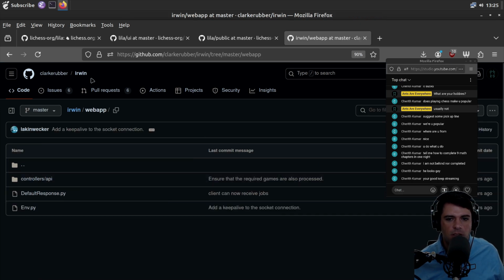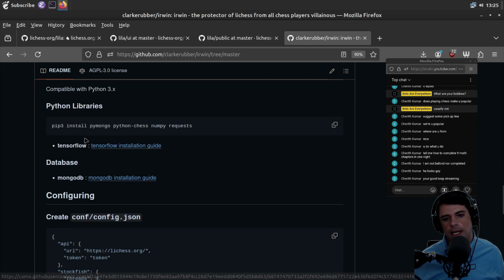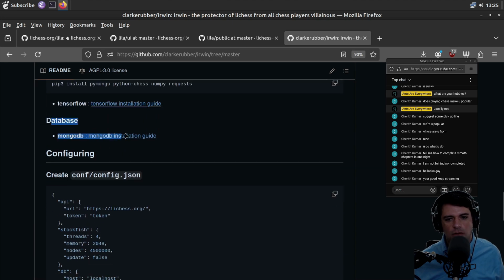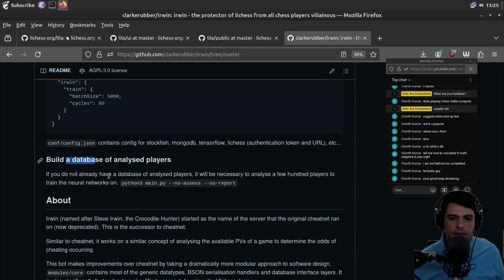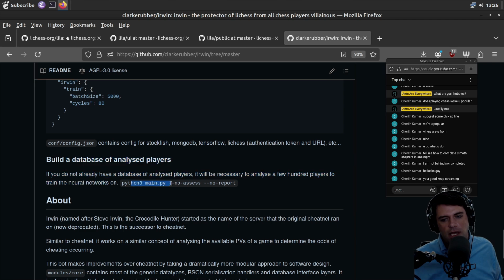So we have some web app, but I don't think that's the real thing that's doing anti-cheat protection. We've got TensorFlow. Okay, so it's some AI model, I guess, that is going to read the games presumably from MongoDB. Build a database of analyzed players. If you do not already have a database of analyzed players, it will be necessary to analyze a few hundred players to train the neural networks. On Python 3 main.py, no assess, no report.